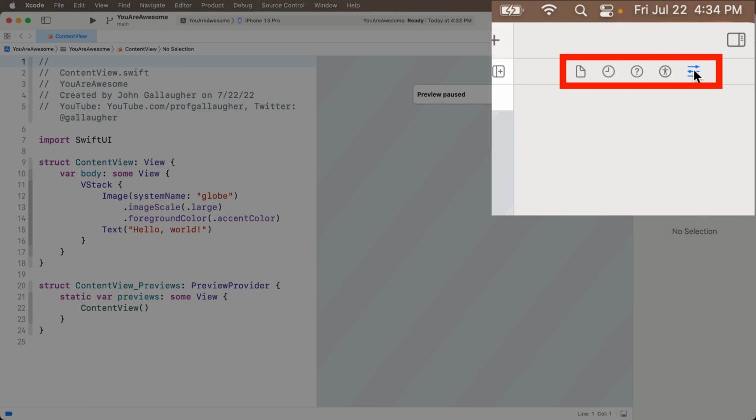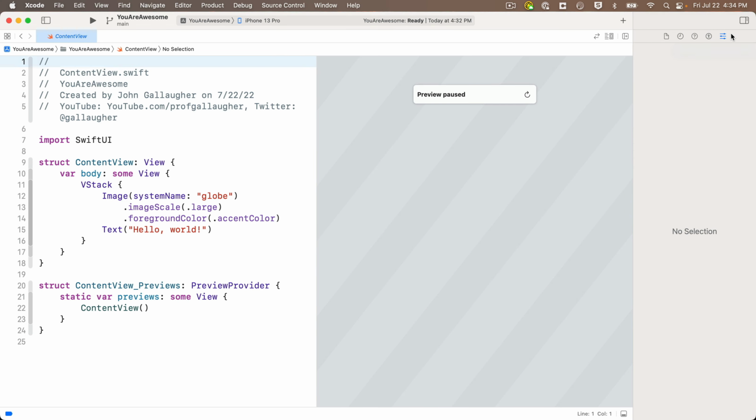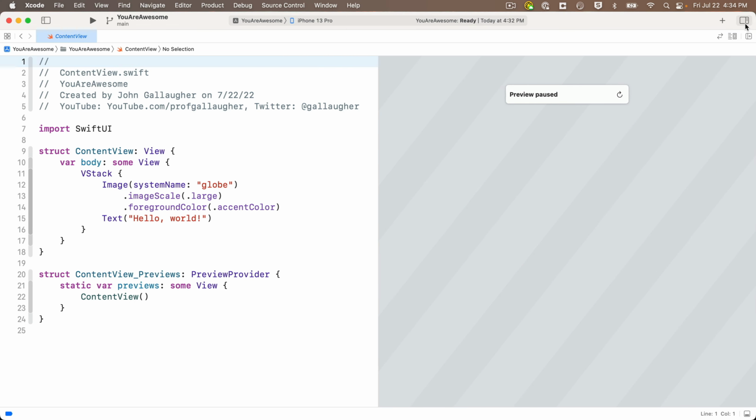We're going to work initially with this one called the Attributes Inspector. The Attributes Inspector is this one that looks like 3 lines that each have little slider circles in them. Now we're going to deal with that in just a bit, but for now, let's just click the button to hide the inspectors. We've maximized our screen real estate.